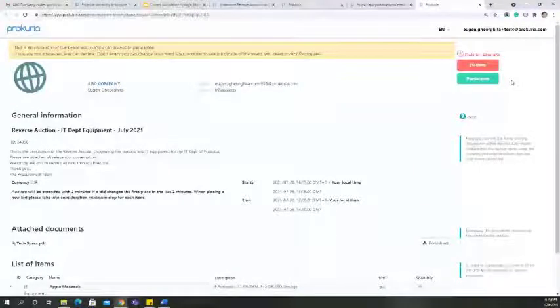One very important feature of Prokuria is that the suppliers do not need a username and password to access Prokuria. There is no supplier portal in our platform. All the suppliers have to do is access the link provided via email, which is a unique and secure link, accept the terms and conditions of Prokuria, and then they are good to go.